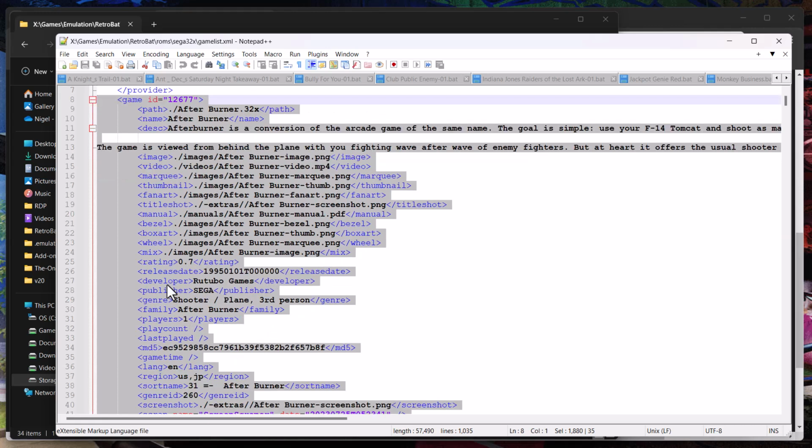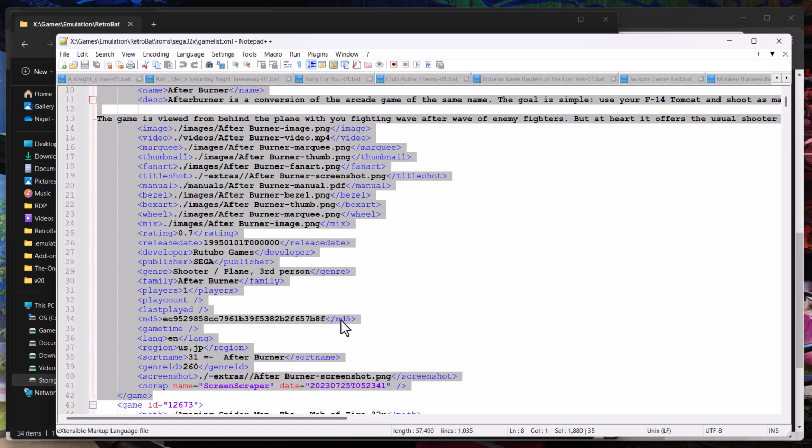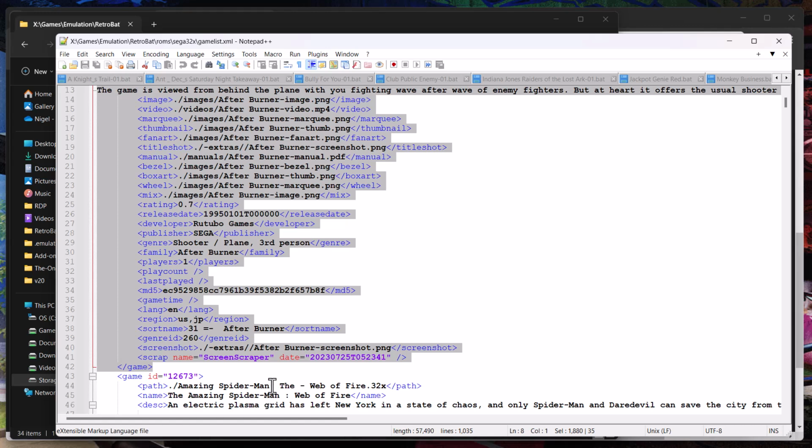And then the other metadata it's scraped for things like its rating, release date, who's the developer, who's the publisher, what genre it is, what family of game, number of players, all that kind of good stuff. There's an MD5 hash there to basically identify it, the language, what regions, etc. So this is where you can see all the information gets put in, and obviously there's a reference to ScreenScraper there, so it knows that it was scraped from ScreenScraper on this particular date.